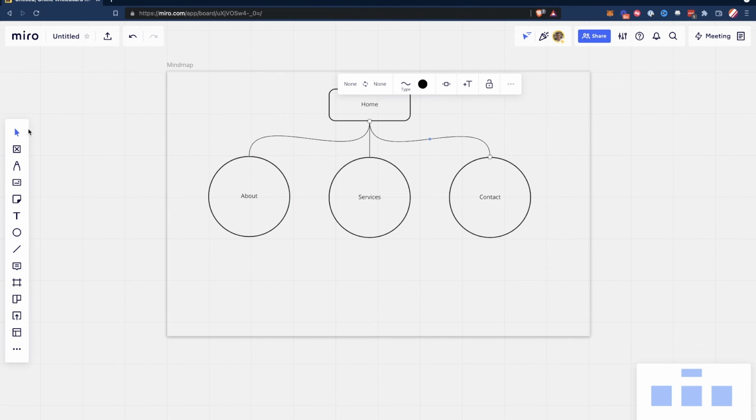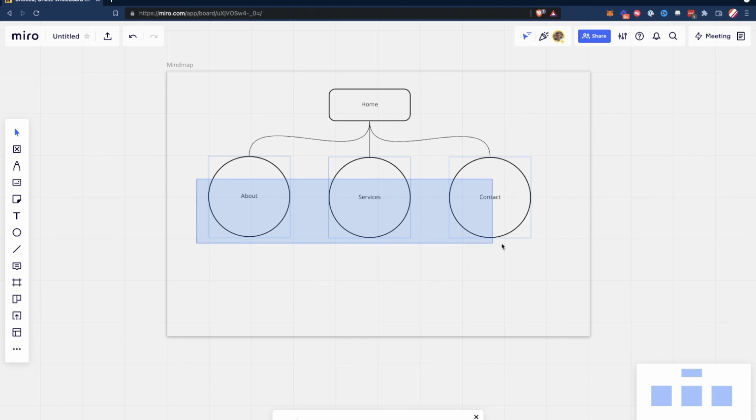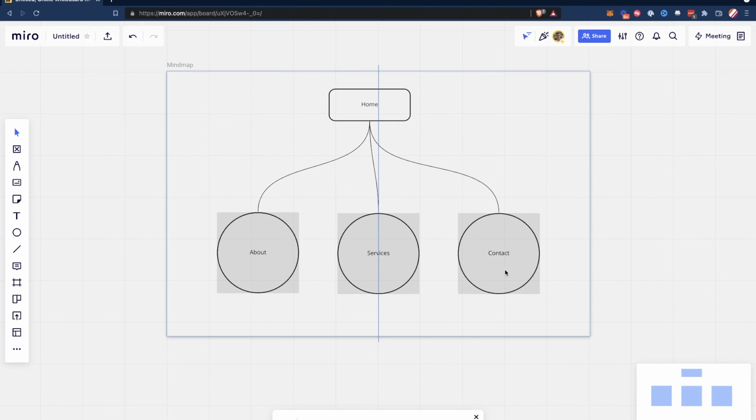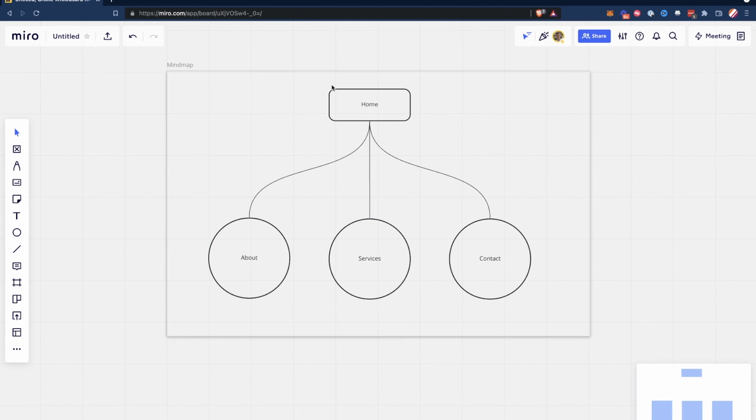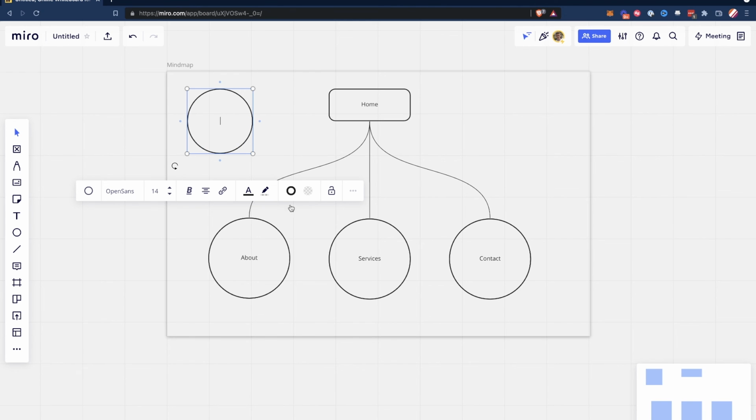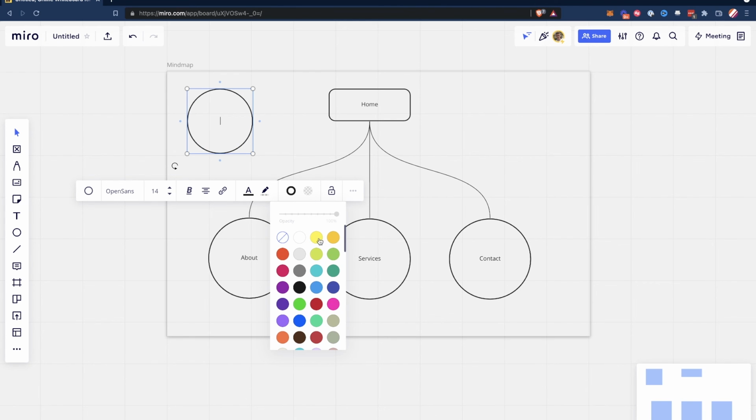So this is a mind map and that is something that we can actually embed in Notion as a visual aid alongside our notes if we wanted to. There's lots of ways to create different things in Miro. You can also create little Venn diagrams if you want to. So let's just show an example of that.